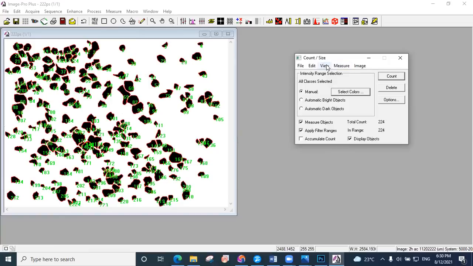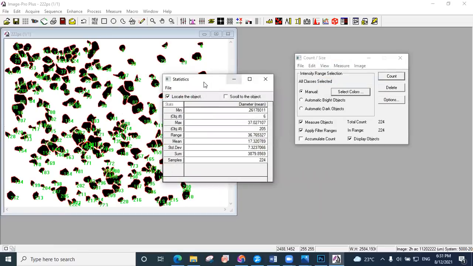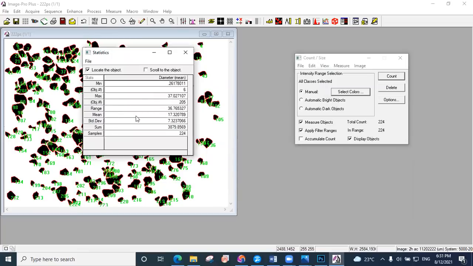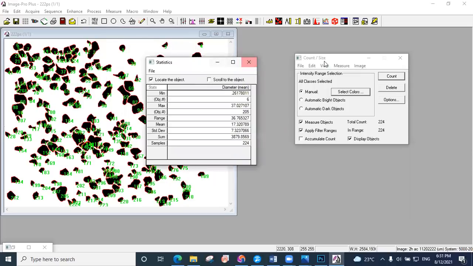So now if you want to see the result, just click statistic here, then you will see the mean value is 17.3. So now I want to export the data, or I want statistics for this value. Click here measurement view, then click statistic or histogram, then you will find the histogram of the data, or here you just click and find the measurement data.